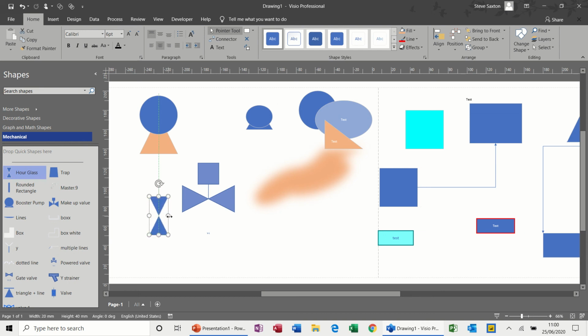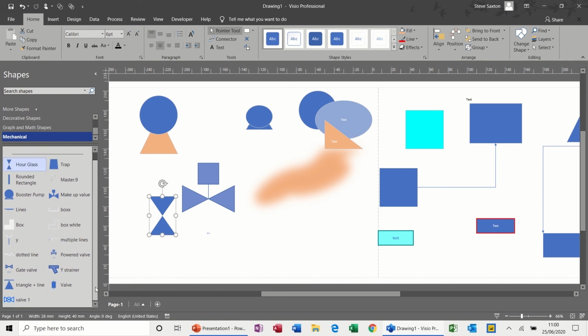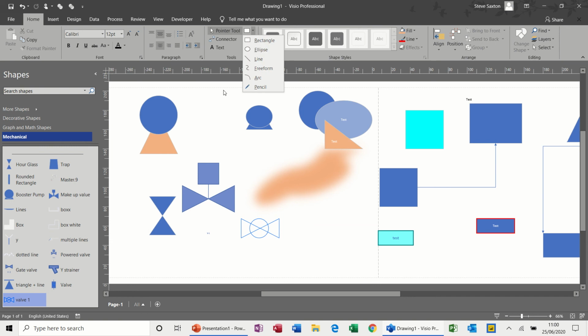But I'm just trying to show you I actually drew all these shapes. You might be thinking, well, they're not very good, but that's the shape that was required for this particular diagram. I'm just resizing them as I require. So you do have to create shapes quite often. Now, to create your own stencil, it's a simple process.